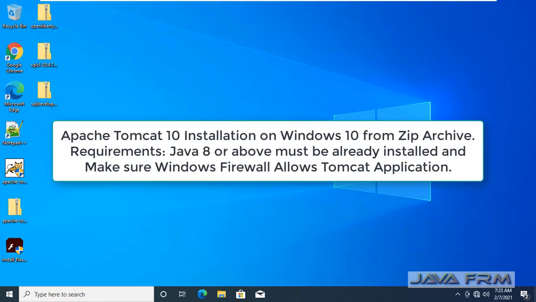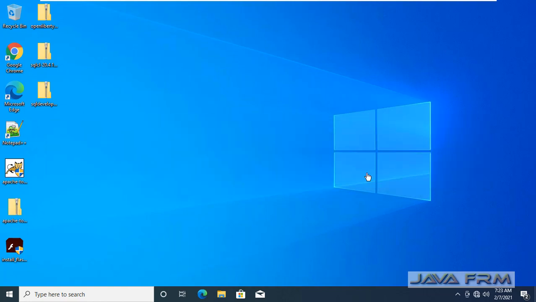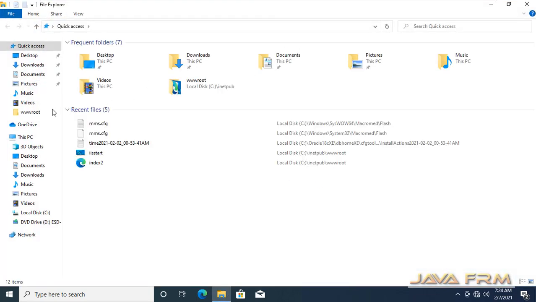Welcome to Java Forum. Now we are going to see how to install and configure Apache Tomcat on Windows 10 from zip file. So here you can see that I already downloaded the Apache Tomcat zip file for Windows 64-bit from the Tomcat website. Before we proceed to install, let us check the prerequisites.